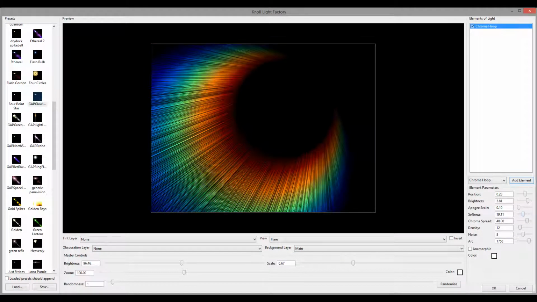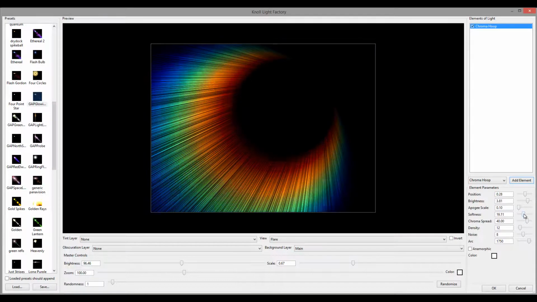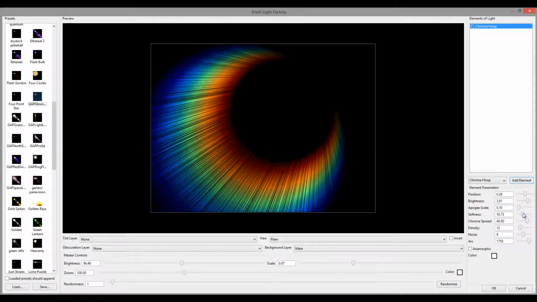right here, let's enable it a bit. And the softness is just the softness of the rings of the color. The hoop itself does not get softer, but the rings of the color get stretched out and enlarged. So you can see it has this kind of effect.